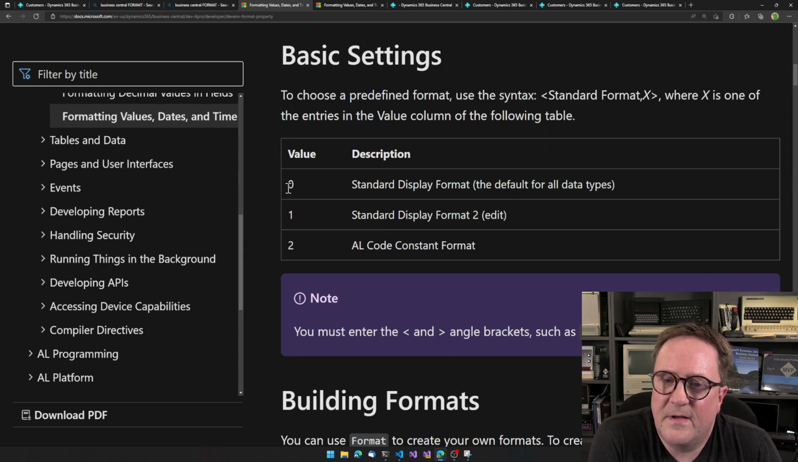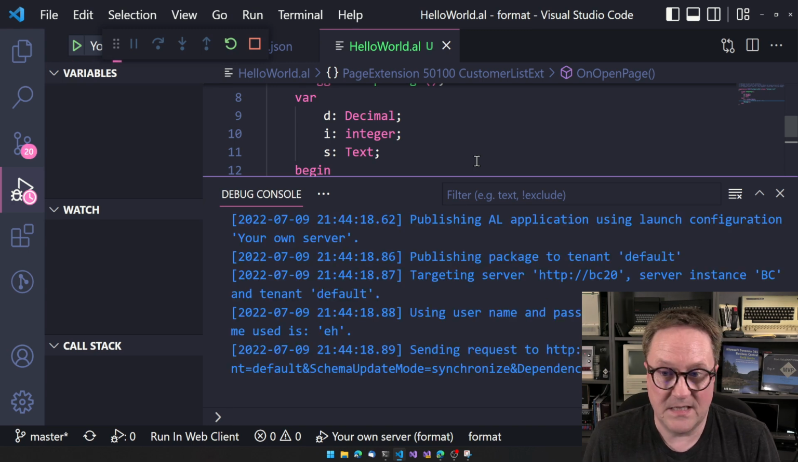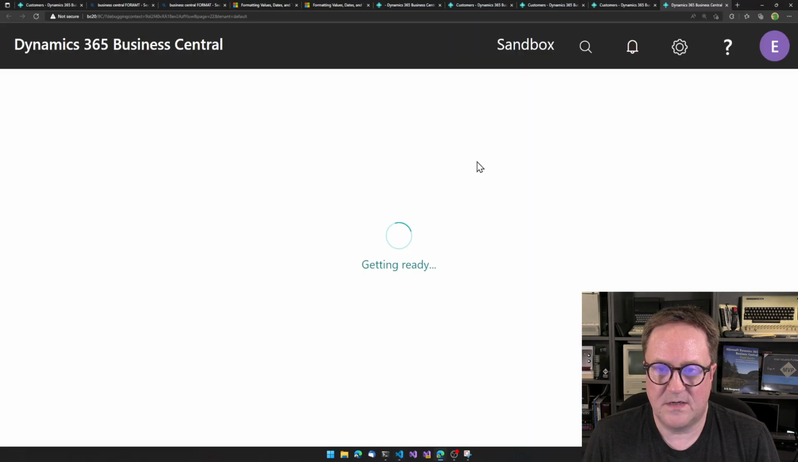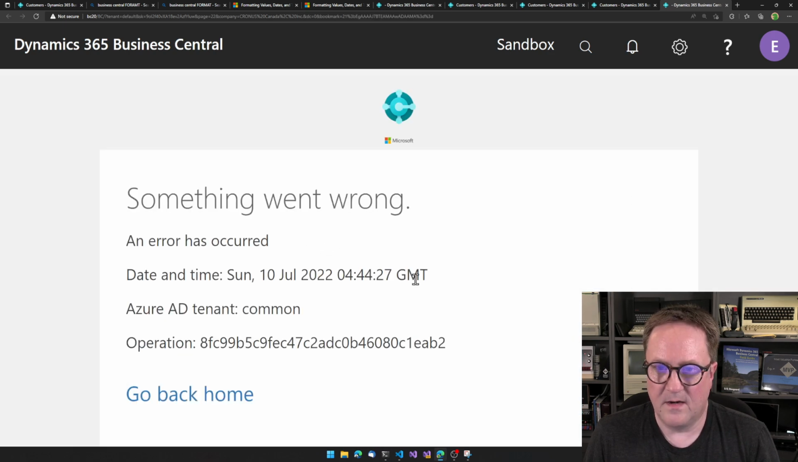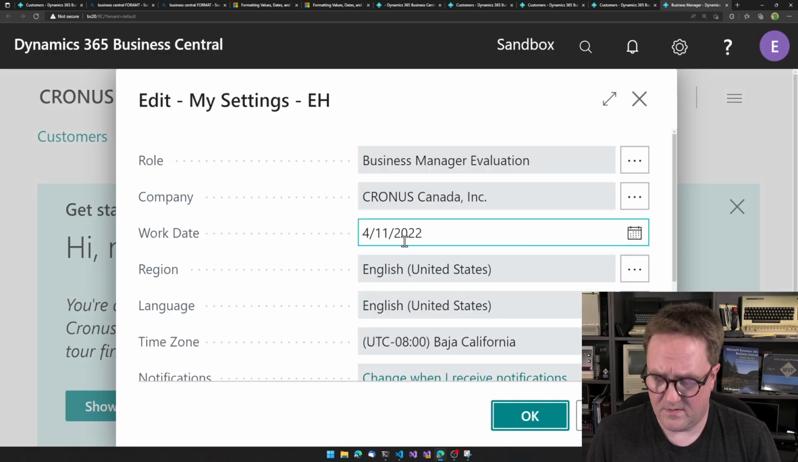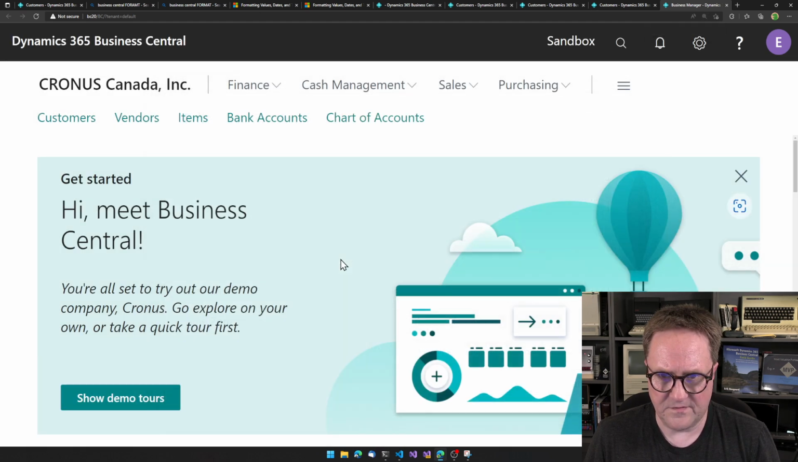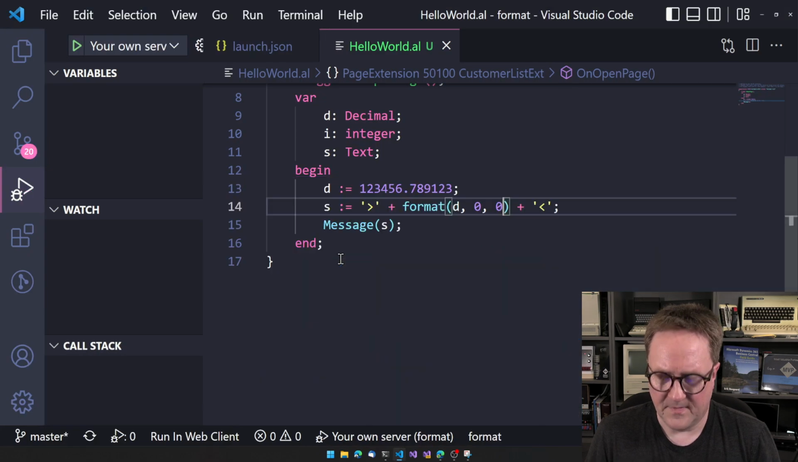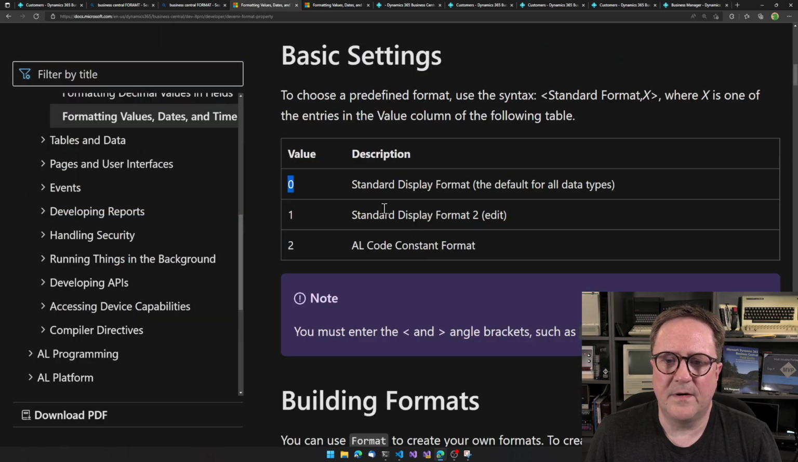So if we pass a 0, we get standard display format. So if I pass a 0 here, we should get the exact same thing as what I just had. Because I am in, wow, I pressed Alt T on that one and then it just, I have my region is English United States here, so that's why I'm getting that one. Where did we go? Here.